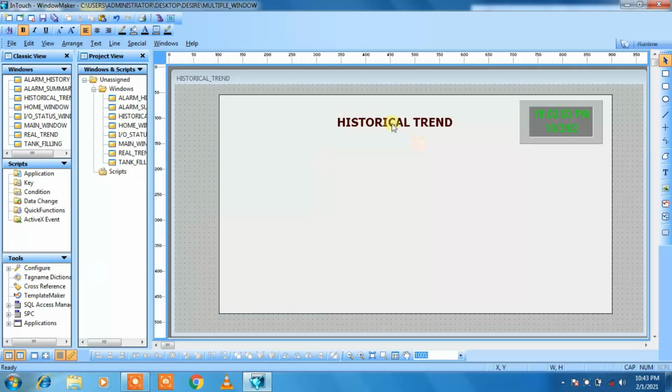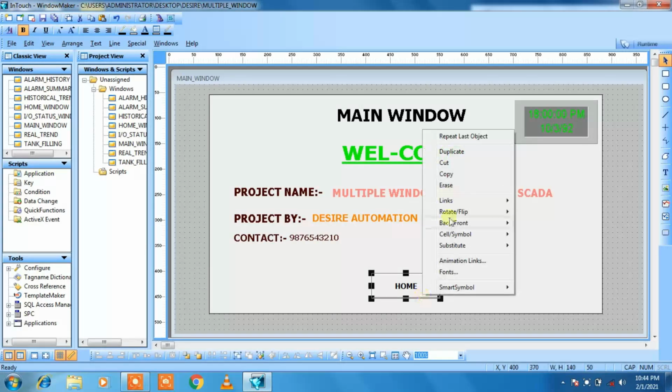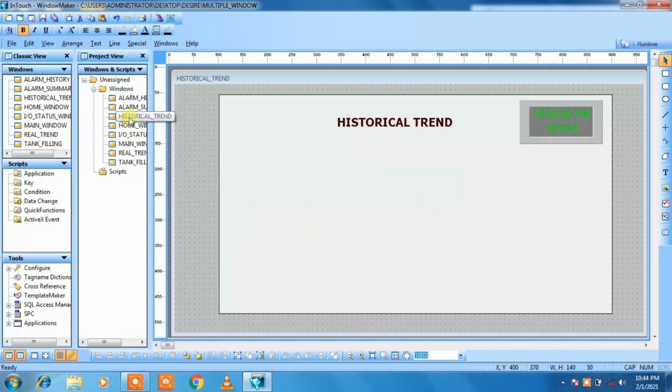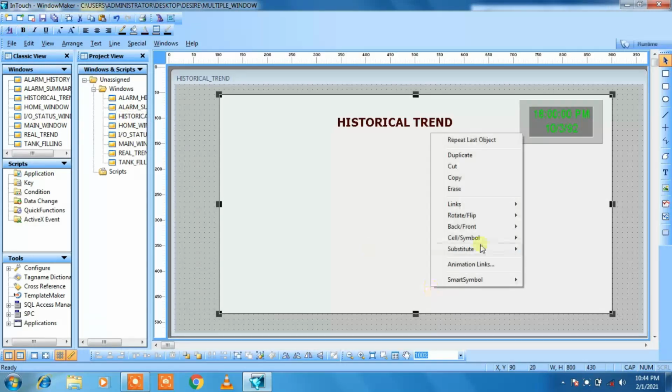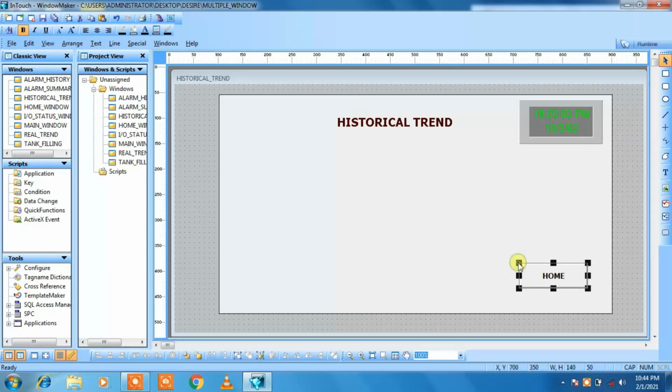Okay, so historical trend. We also want a home button, so just copy it from the previous windows and just paste it on the historical trend. Okay, I need to paste it at another place. So just paste it and let us arrange it at the right hand side of our window.